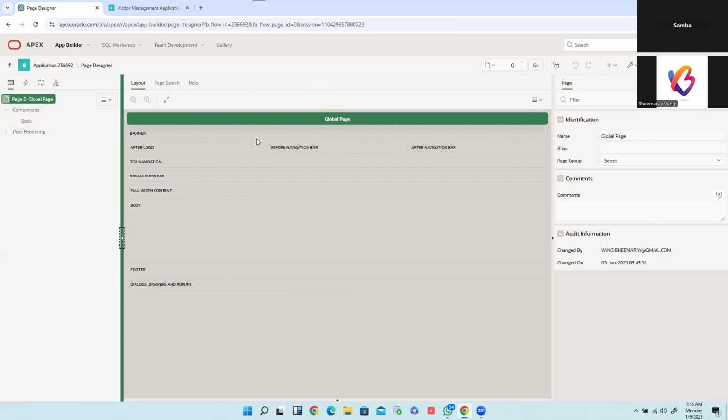For a page we have dedicated placeholders like banner, after logo, before navigation bar, after navigation bar. These are the placeholders where we will put our button and logo, and also the body, footer, dialogs, that kind of thing. Then this is the third panel: whatever page or component we select here, it will show its properties on this side.